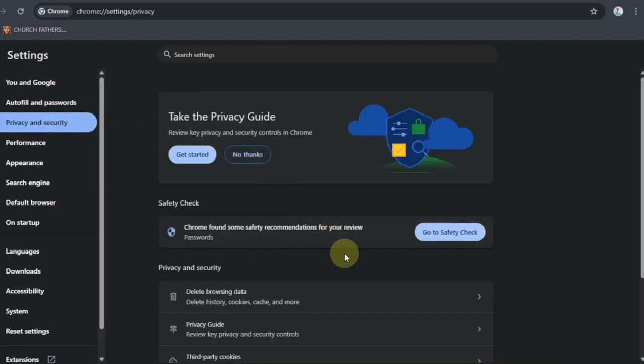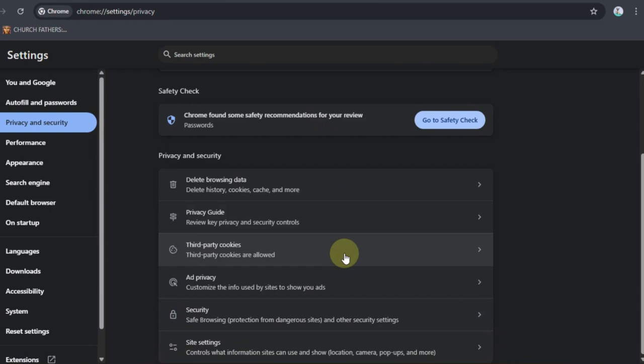Then go back and click on Clear Browsing Data. Choose what you want to remove, like cached files or cookies, and click Clear Data to clean up your browser. These steps can help fix performance issues and make Chrome run more smoothly.